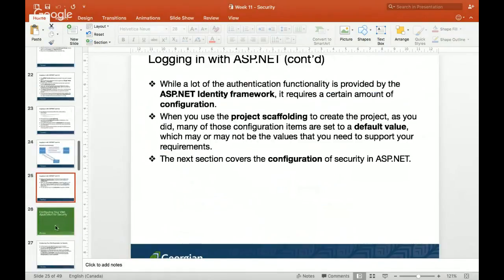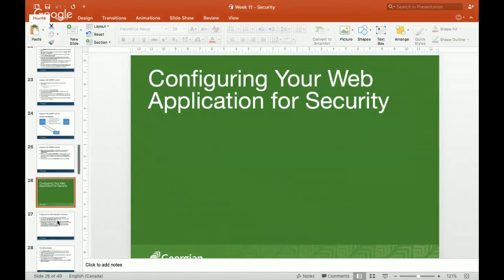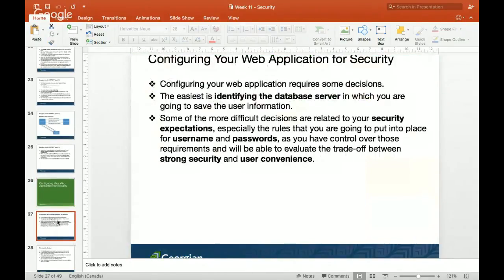Okay, let's continue. I want to talk about configuration a little bit before we break, and we're going a little faster again as normal compared to the first class, which is okay.